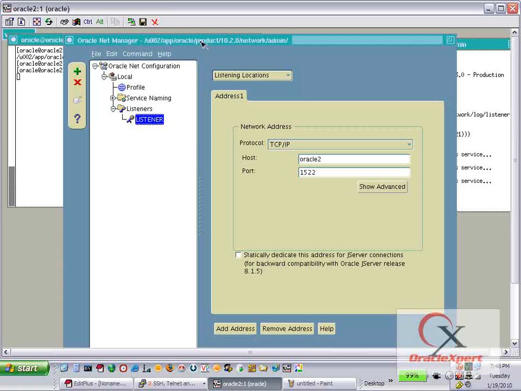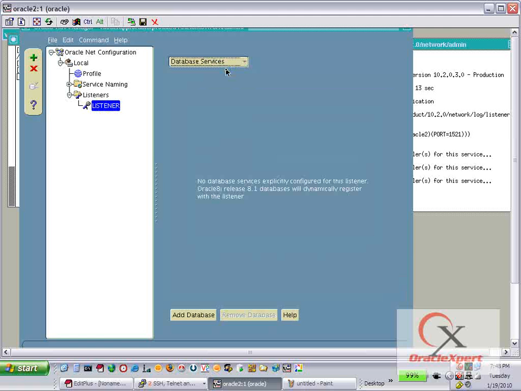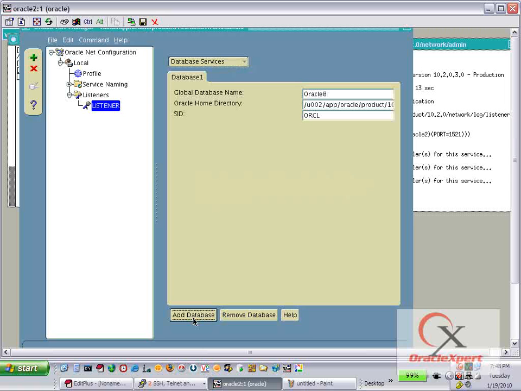Now I want to provide statically the SID list section in the listener, which is currently not there. So from the drop down list, I say database services. So far there is no database that is statically registered. So I say add a database, and then it asks me what is the name of the database. I say it's national. Which Oracle home does it run from? The Oracle home is U002 APP Oracle product 1020, and the SID is national. Now when I save this one, changes are made to your Listener.ora.